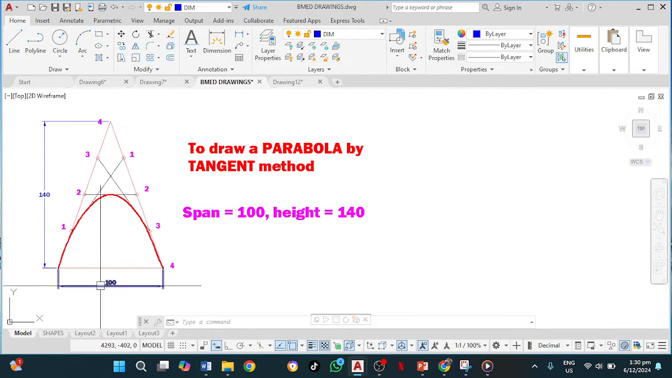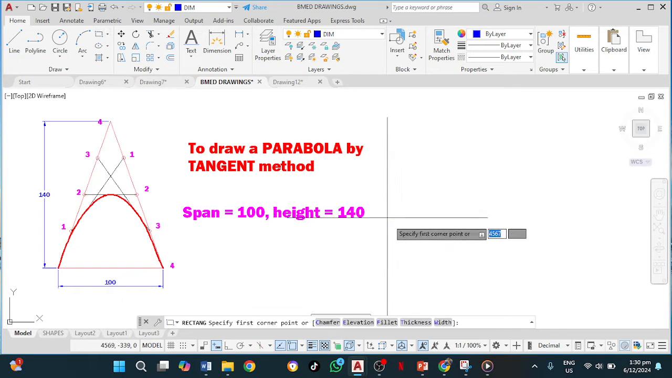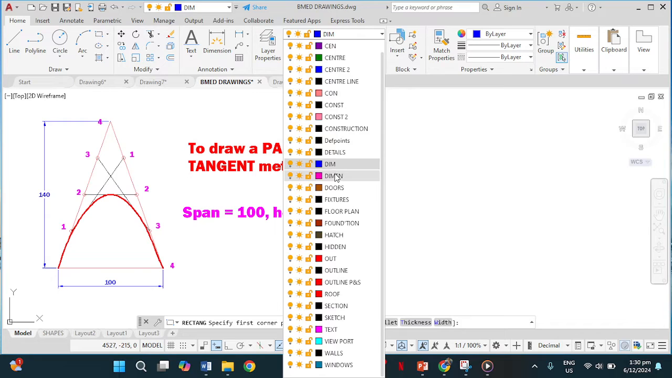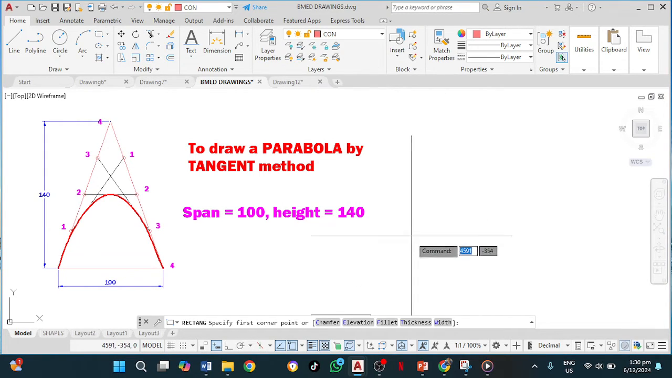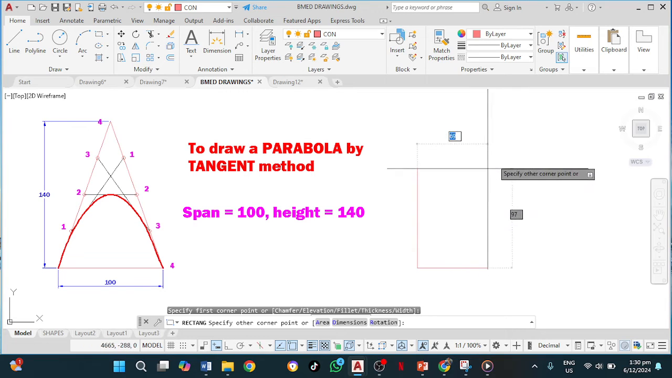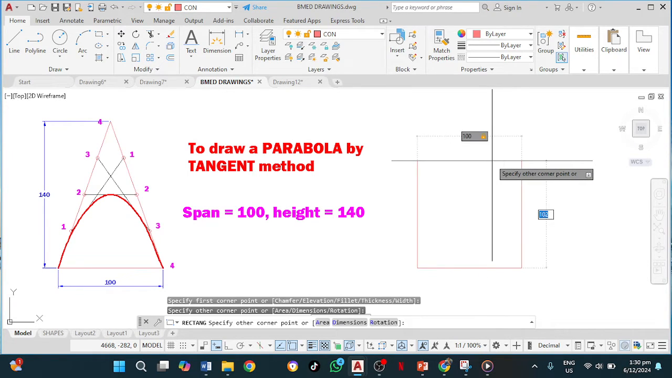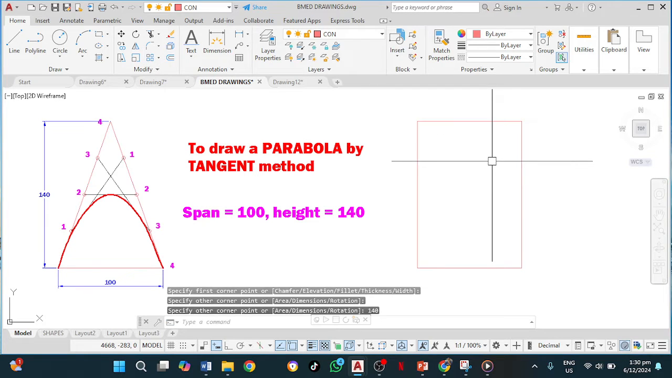So the first step is to draw a rectangle 100 by 140. I could draw a line and then offset it, anyone works. Rectangle. Go to the right layer, construction. Left click from a rectangle, 100, 100, tab, 140, 140, enter.